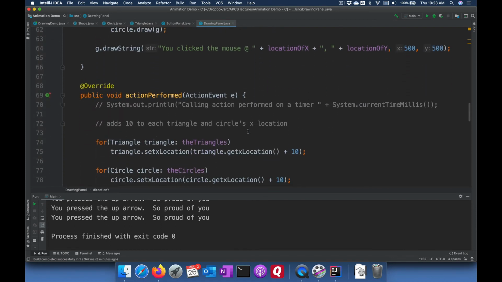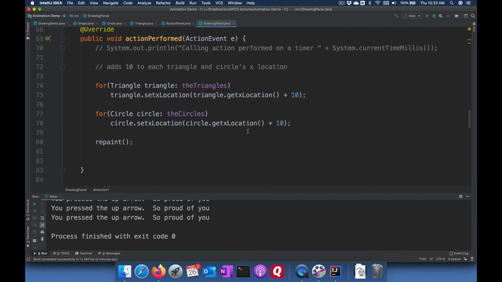Now time to move them. So you can see here that the triangles, we were setting their X location, the circles we were setting their X location to just the regular. Now we're going to go ahead and react to that up arrow. So we're going to say something along the lines of if direction of Y double equals, let's say 1, this will be the default.